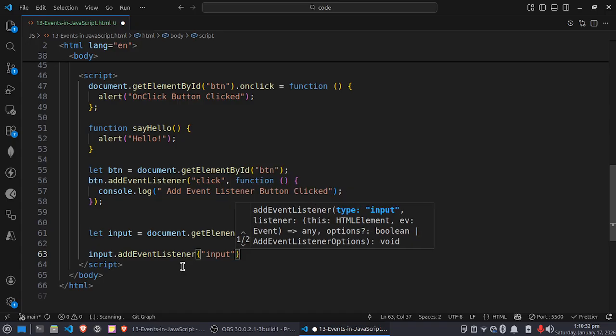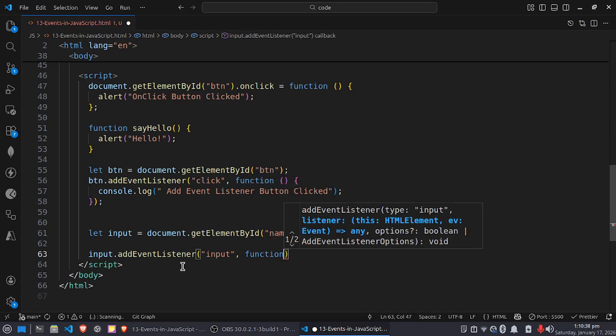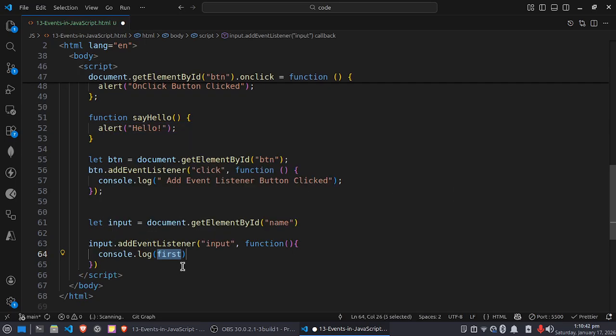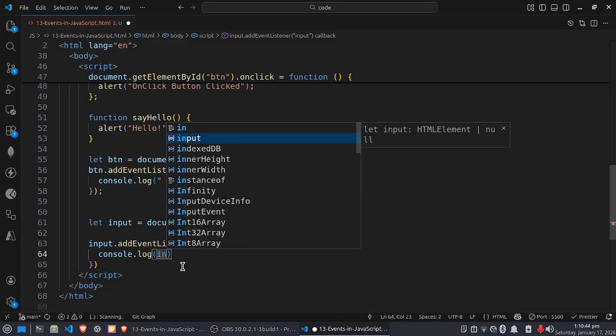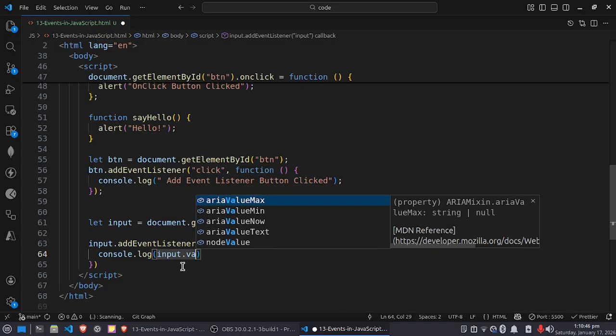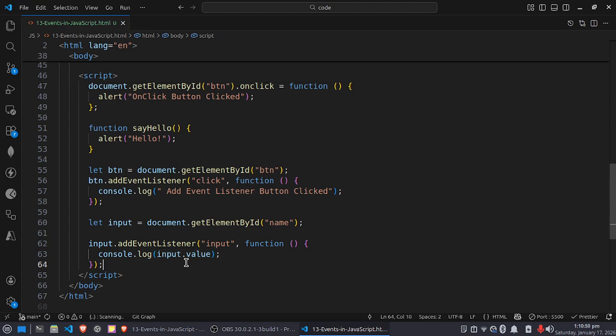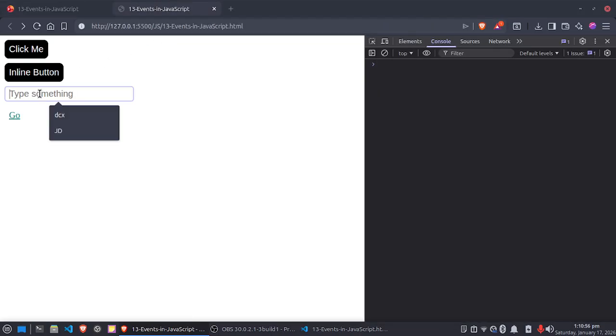The event listener here is on the input, the type is input, and the listener is a function. Inside the function I get the value from this input field with input.value. The input event fires every time the user types.